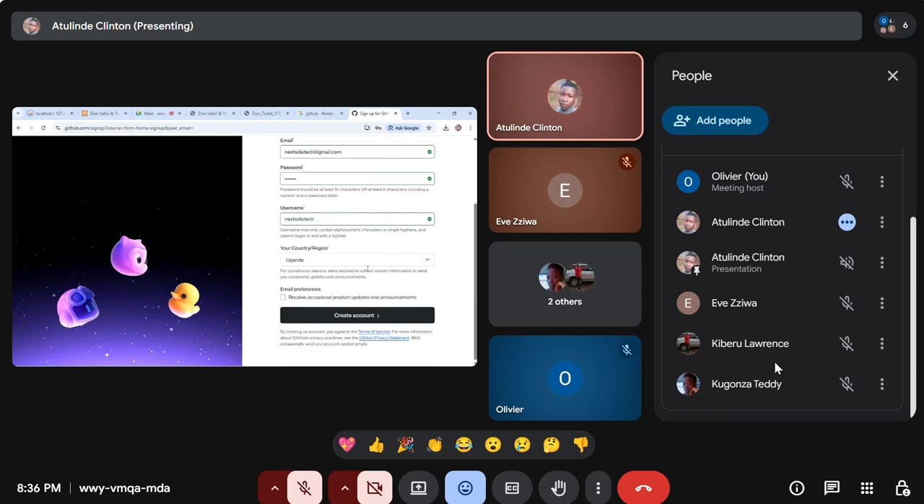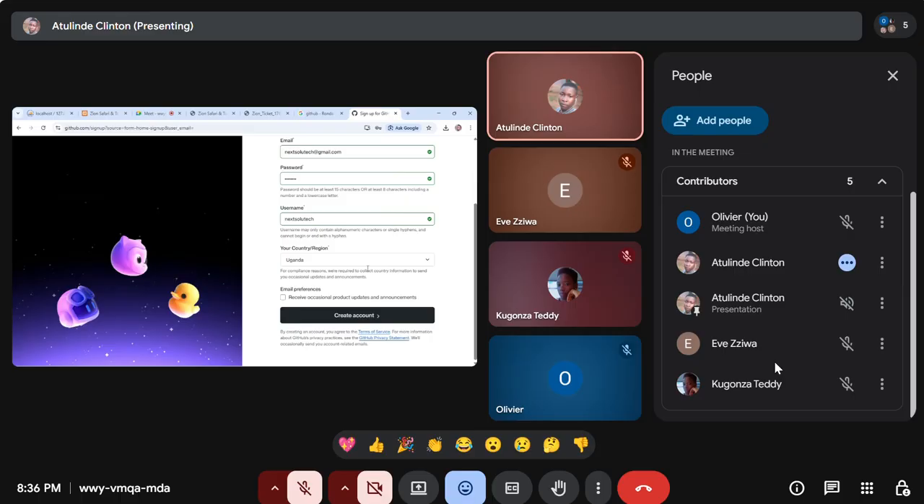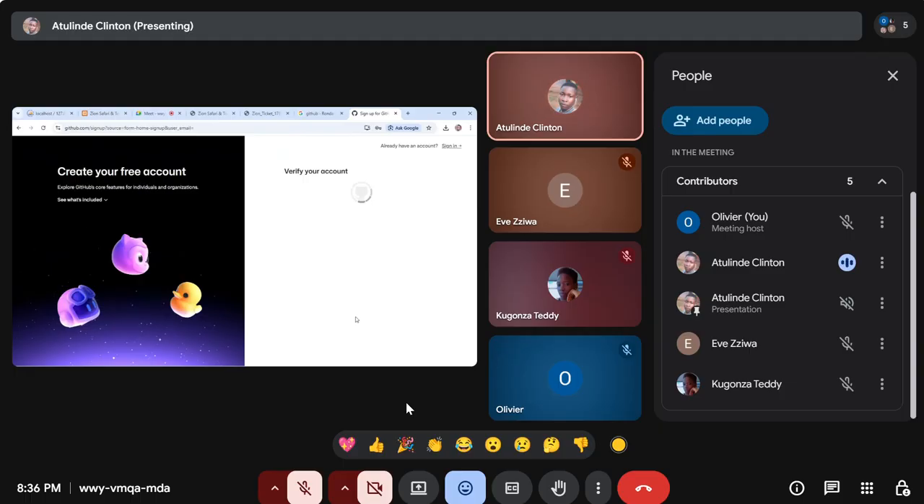other options. Then email, it is email preferences, receive occasional product updates and announcements. This is important. If you're working in teams, you accept that. Okay, so I will create the account here. It will say verifying. Of course, I'll save this as it verifies.